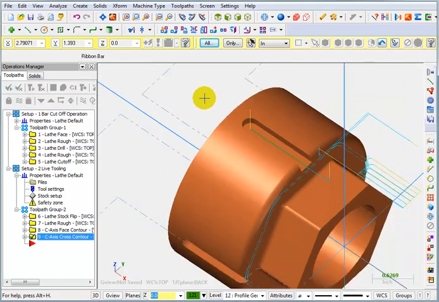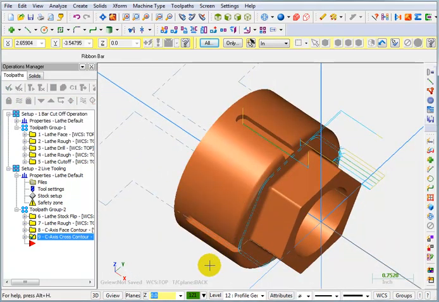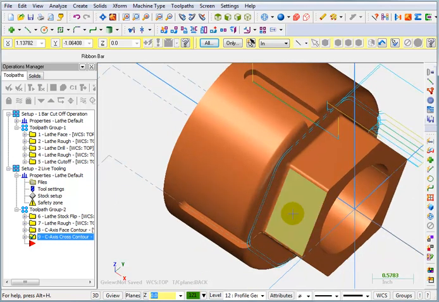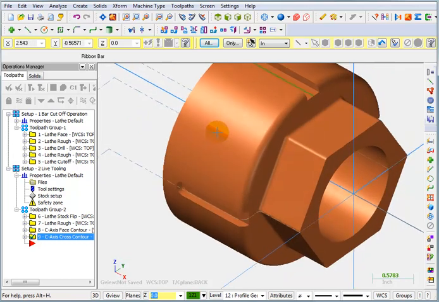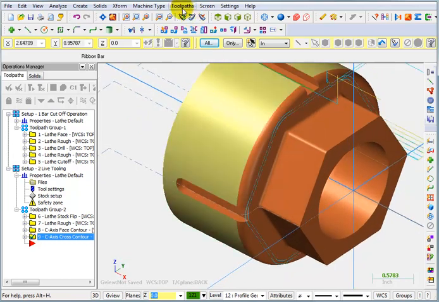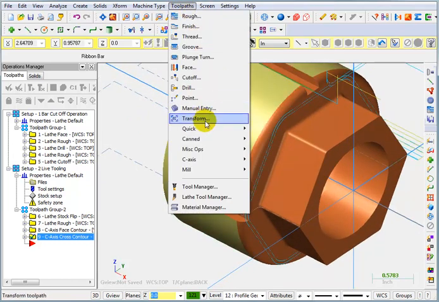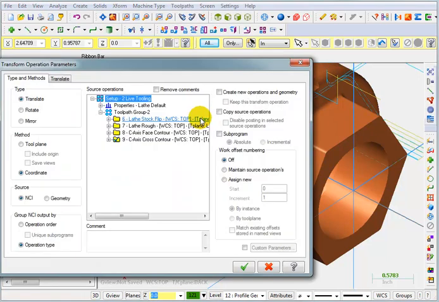But that's just one slot. Now we need to do the other slots. Now we could put in geometry for those and do the same thing, but there's a much easier way. What we're going to do is go to Toolpath, Transform. What we want to do is rotate that toolpath that we just did around this center.